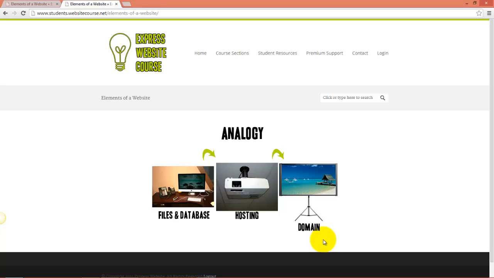So to put it all together, your website is essentially your files and database. In this example, the computer. Your files and database are something that can stand alone. Your files and database are then served up by your hosting. In this example, the projector. Your hosting then displays what your files and database dictate onto your domain. In this example, the display screen.